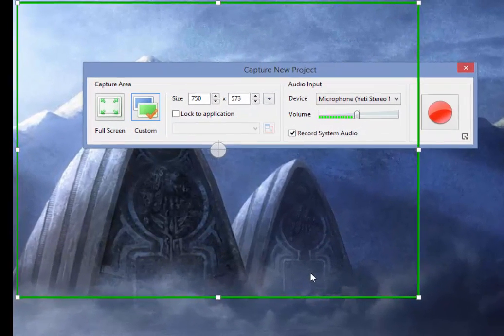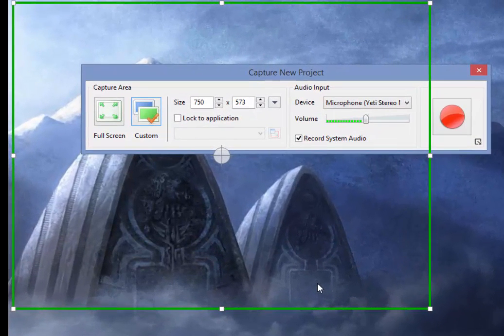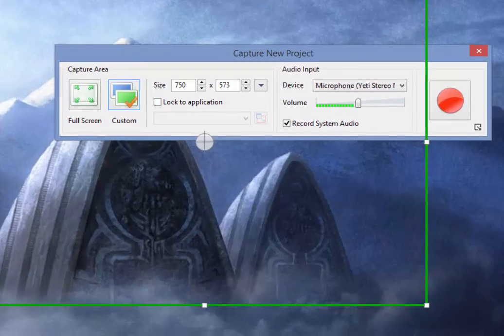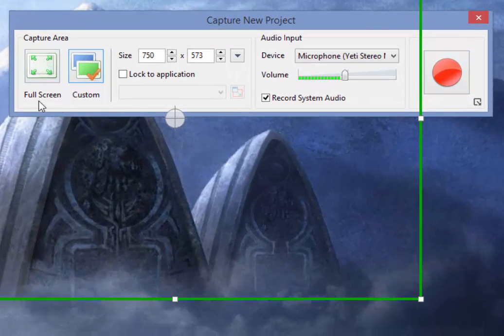A couple of things will appear. One is a green bordered rectangle, which is the area of the screen which is going to be captured. You may want to adjust this a little bit to make sure it fits the presentation a bit more precisely than I'm going to. And then some options. You can set it for record full screen, you can lock it to an application.